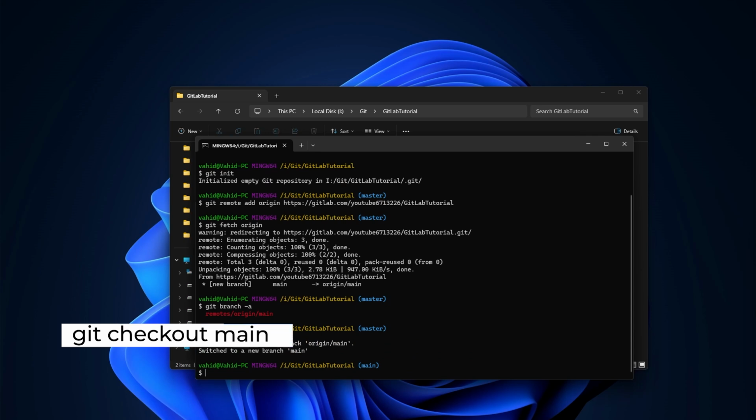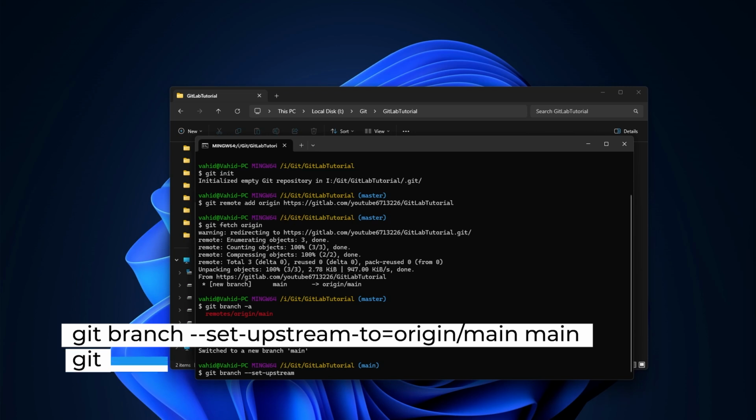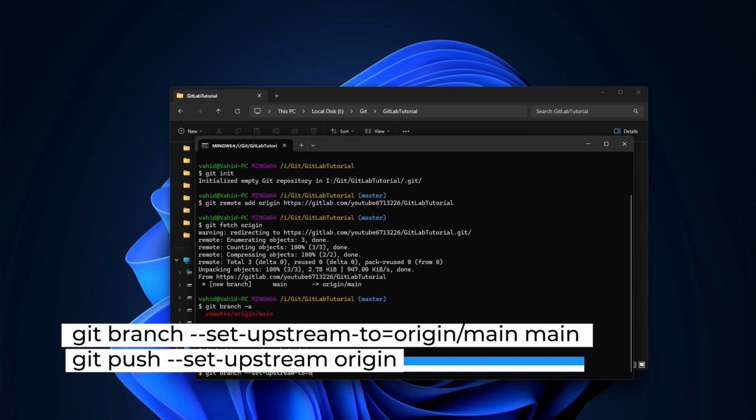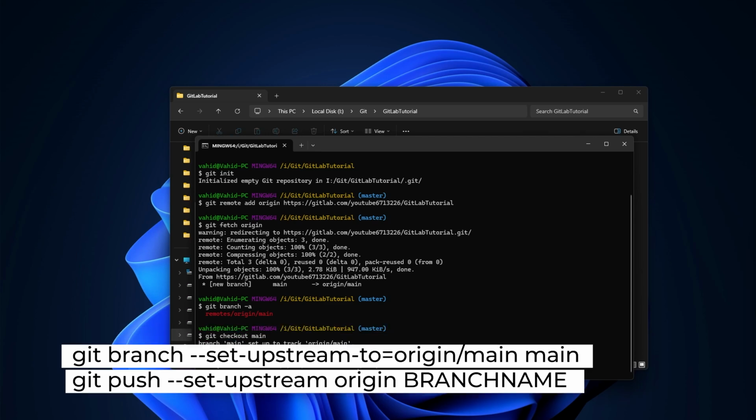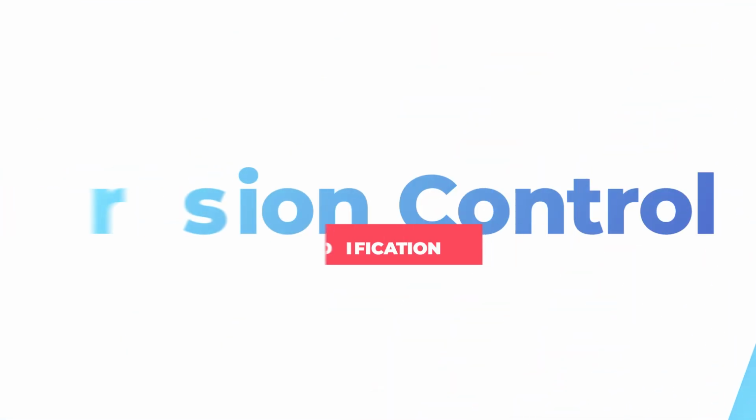Now, we need to set the upstream and downstream of this branch. It's like the address to upload and download files. Use these commands if you're in the main branch. If you're not on the main branch, use these commands and replace your branch name at the end. Every time you create a branch, you have to set upstream and downstream.